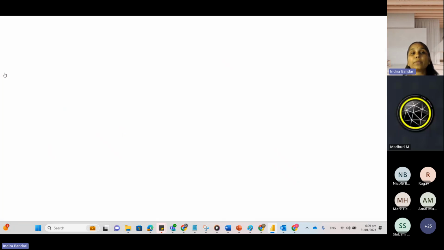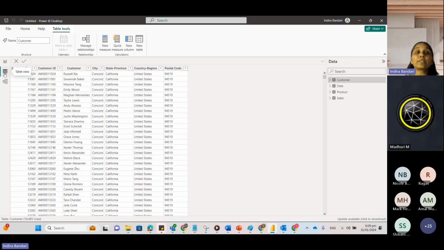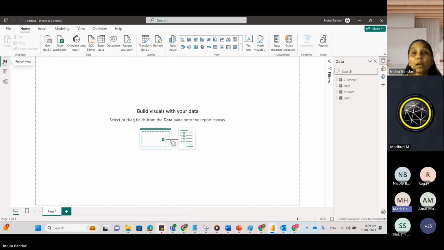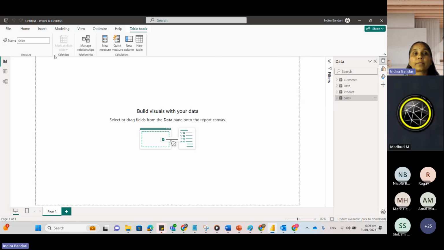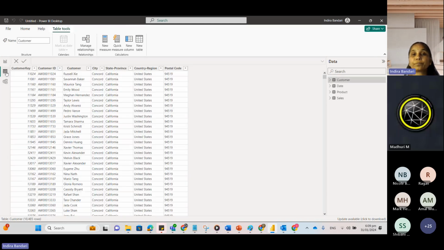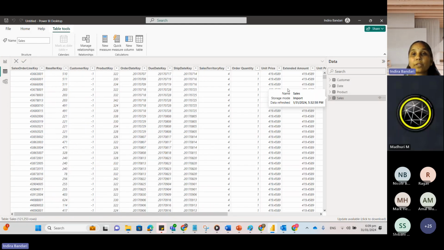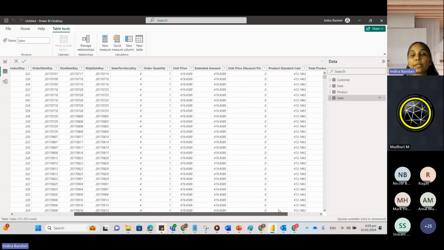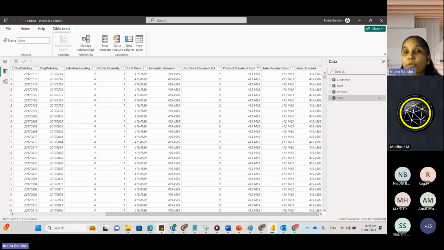Okay, now what we will do is learn the difference between a column and a measure. So let's go to the sales table, and let's go to table view. So you have the unit price, the extended amount, the order quantity, the total product cost, the total product standard cost, and sales amount.